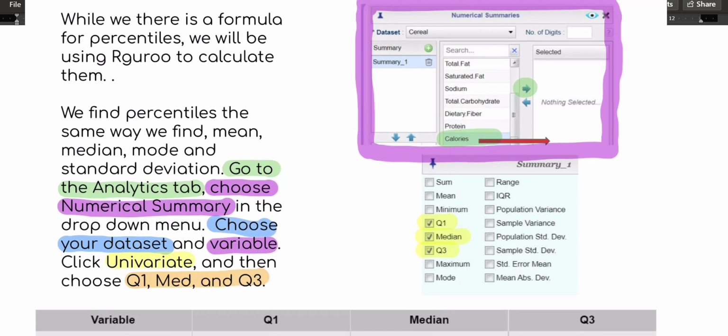So it's really quick. Again, click on Analytics. In the drop down, click on Numerical Summary. Choose the data set that you're interested in, move the variable you want the statistics for over into the selected column, click Univariate, then choose the statistics you're interested in, in this case quartiles, Q1, median, Q3, and then preview.